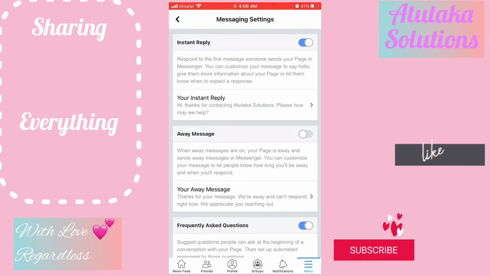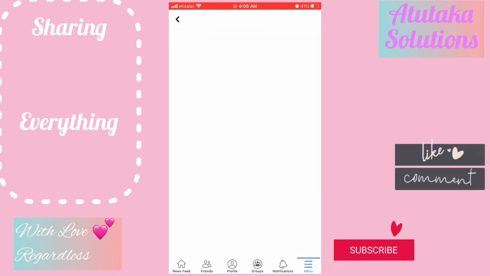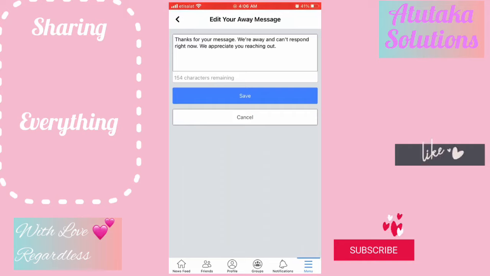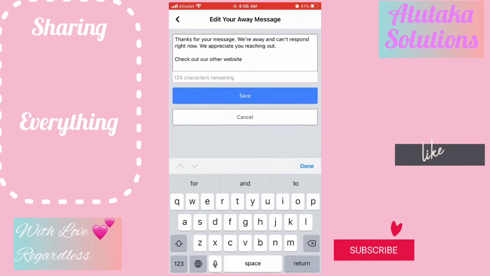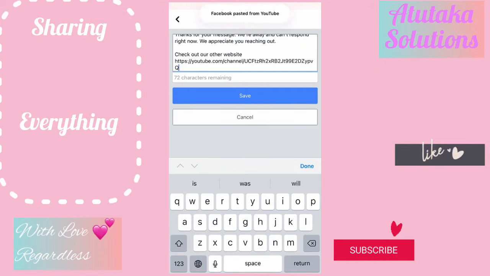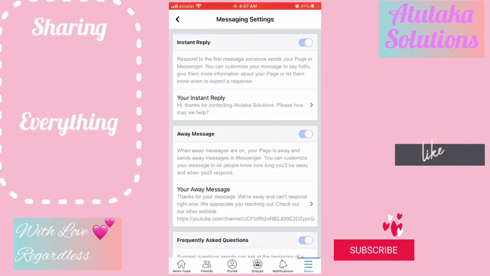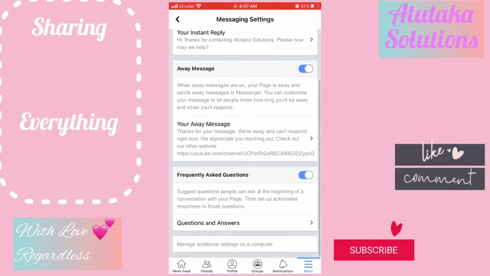See, there is this away message, a message you can always put for people if they contact you and you're not online at that time, so that they're not left bored, wondering: is this page active? Is it actually a legal page? Is it a clear page? So this is an away message: thanks for your message, we are away and can't respond right now. We appreciate you reaching out. Then you can always put up your other website. For example, if they cannot get you on Messenger at that particular time, maybe because of connection issues on that device, you can always refer them to a different website.